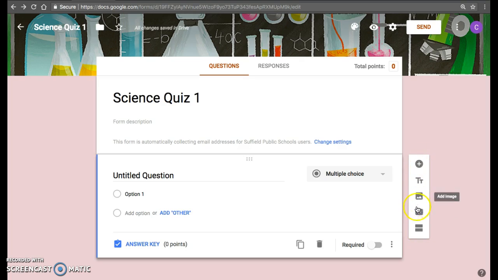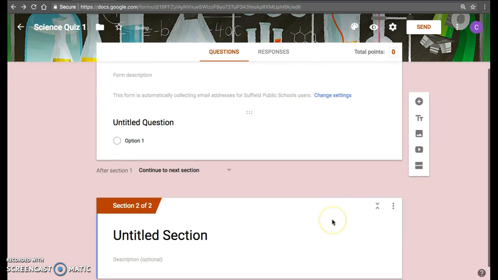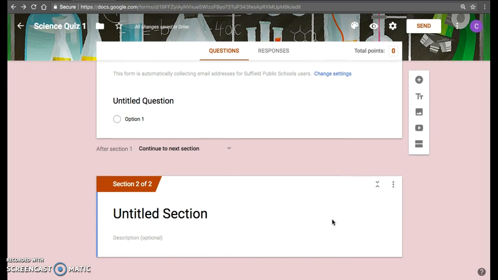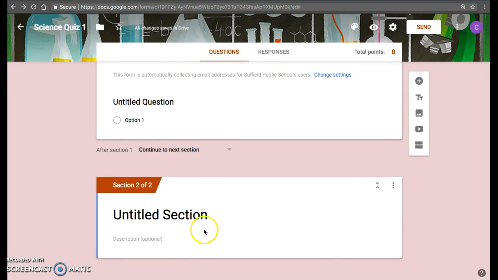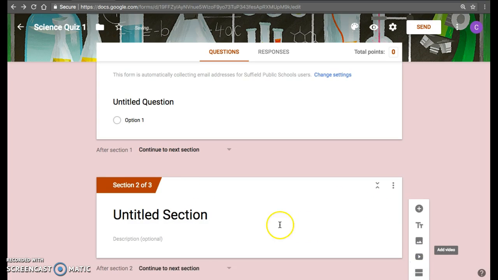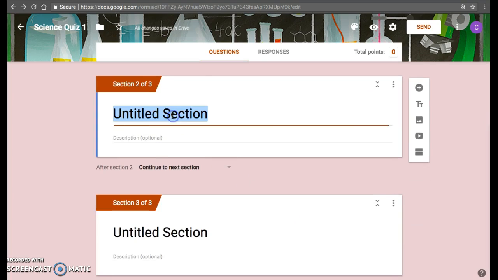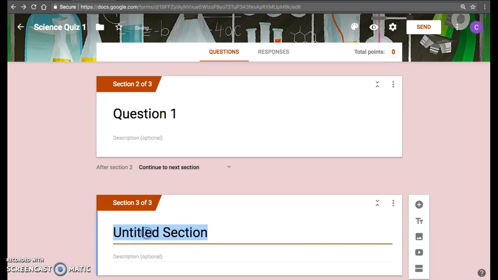All of these are kind of self-explanatory except for this section. If you click on a section, it's pretty useful if you want to do some differentiation. Once I add a section here, let's say I want to add another section. So if I have a question 1 here, I'm just going to type question 1, and then I have question 2.